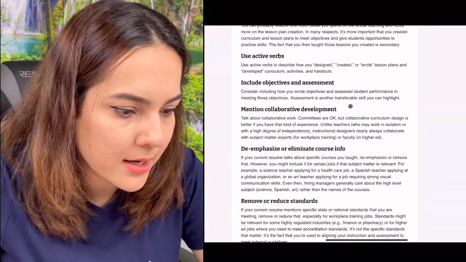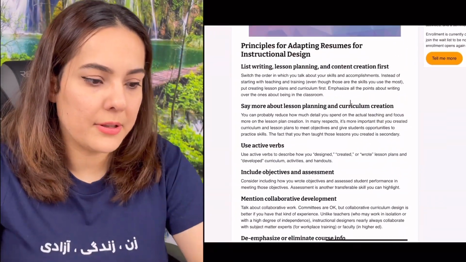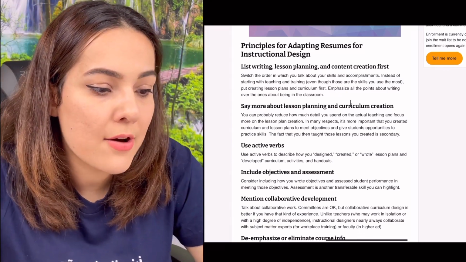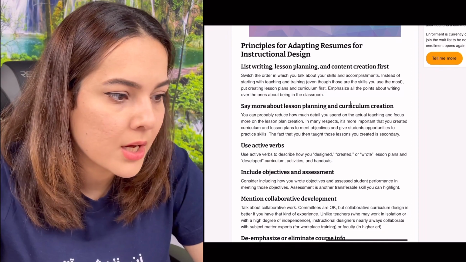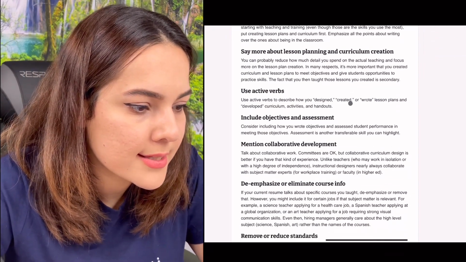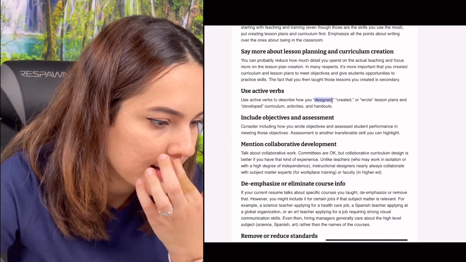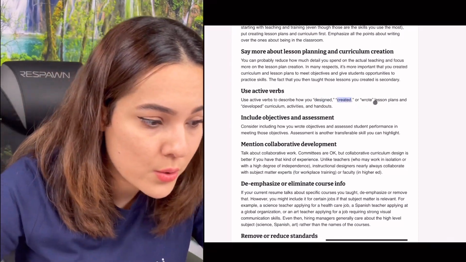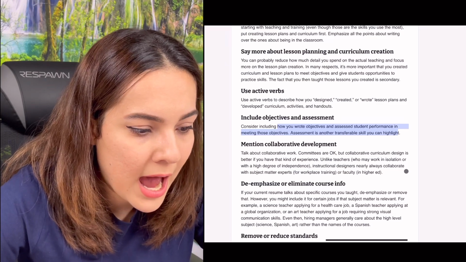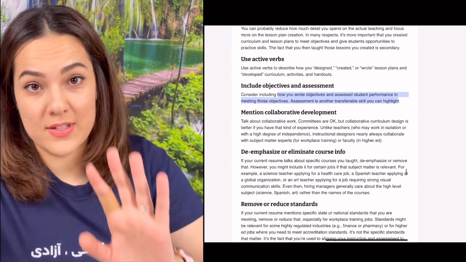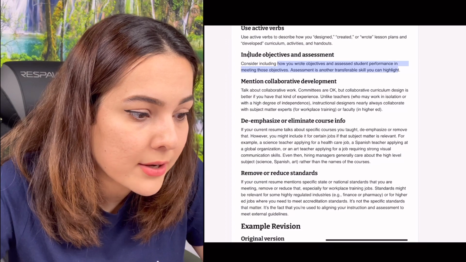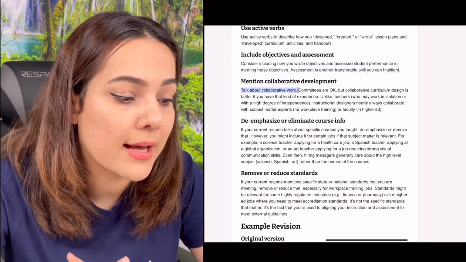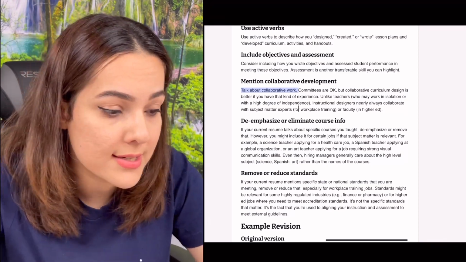This website, I'm going to put the link below, has some very good information on how to write your CV. Say more about lesson planning, use active verbs like I designed, I created, I wrote. Consider including how you wrote your objectives. These are very important things. Talk about collaborative work. Oh my gosh, this is so important. They want to see how collaborative you are with your colleagues.